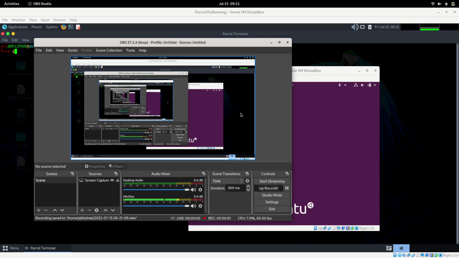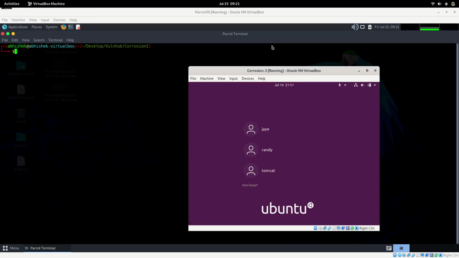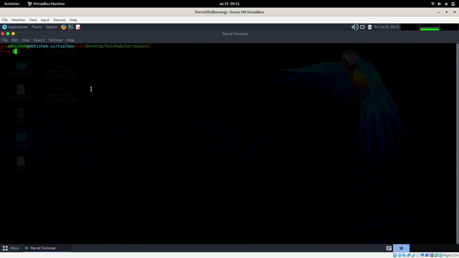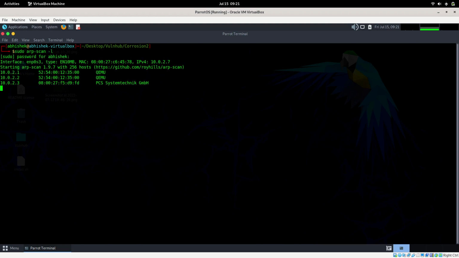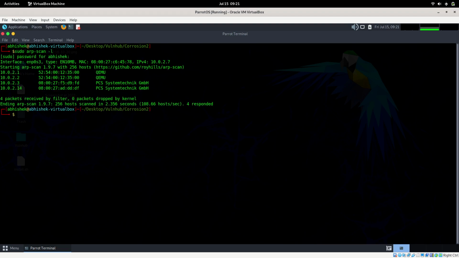Hi, let's get started with the Vulnhub Machine Corrosion 2. So let's find the IP address of this machine. So the IP address of this machine is 10.0.2.14. So let's quickly do an nmap scan.